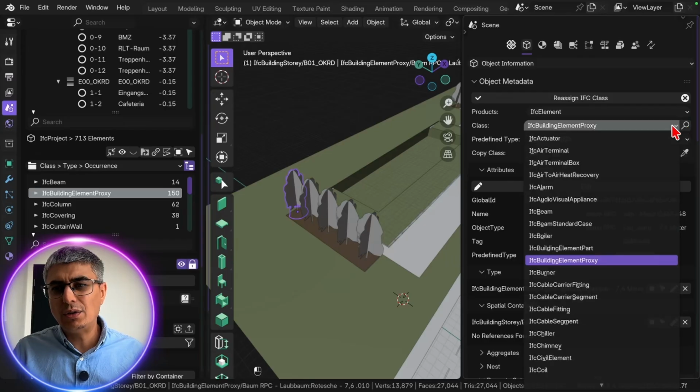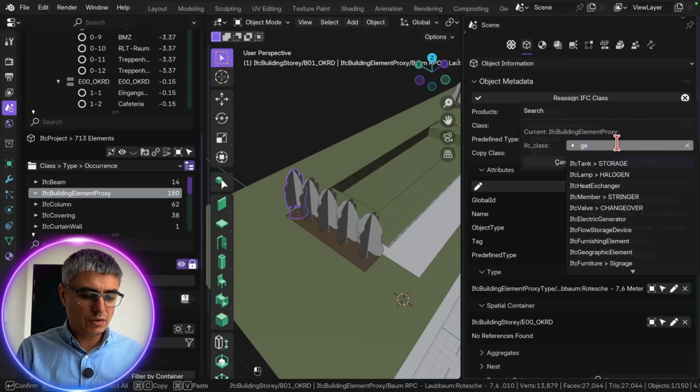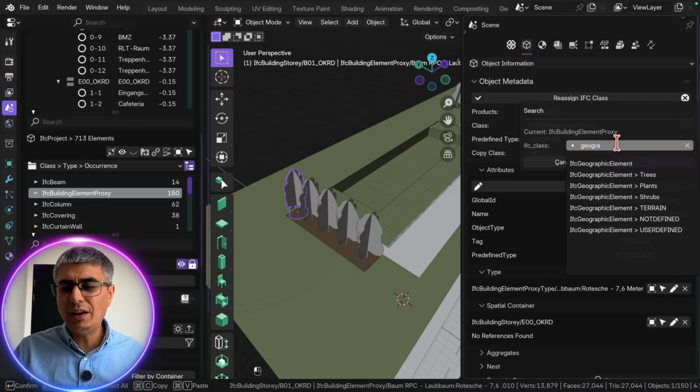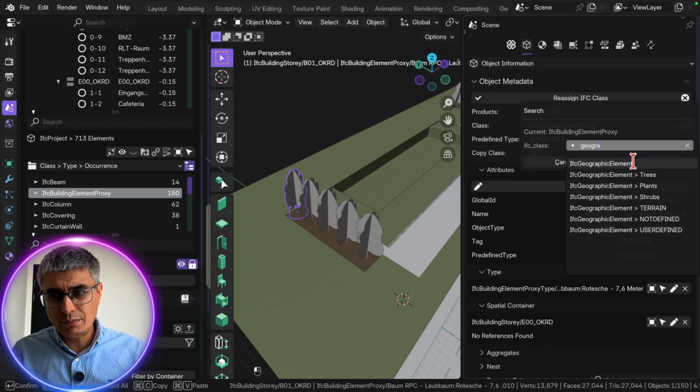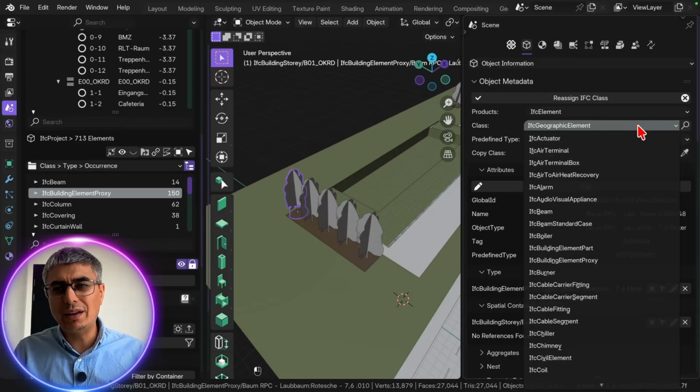So you can do this and scroll, but I prefer to click on search and just start typing geographical. And we see that we already get geographic element, which we could just click on, but we see also predefined types showing up: trees, plants, shrubs, terrain, not defined, user defined. You remember the user defined, right? But in this case, if I click on trees, I will automatically get a predefined type as well, not only the class. So let me show you one by one. If I click here, it will select randomly here.